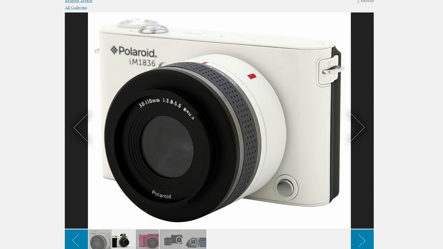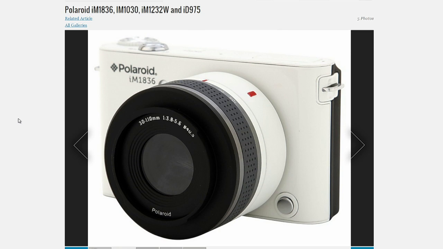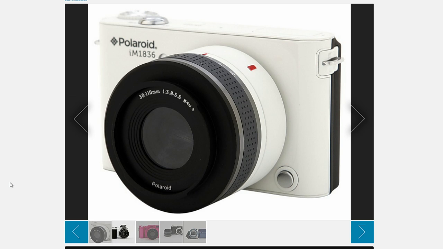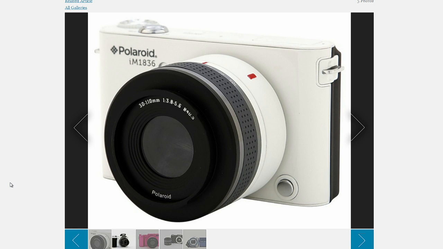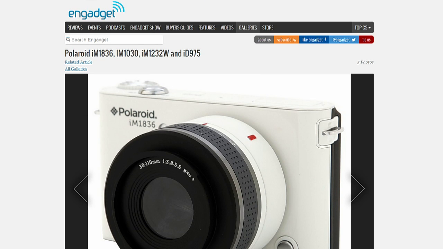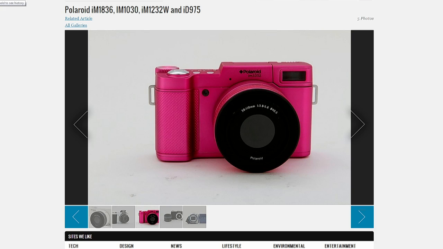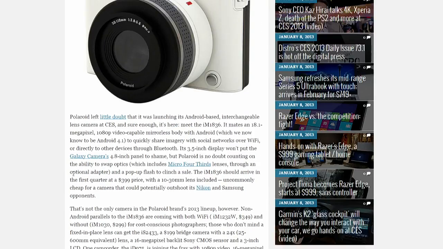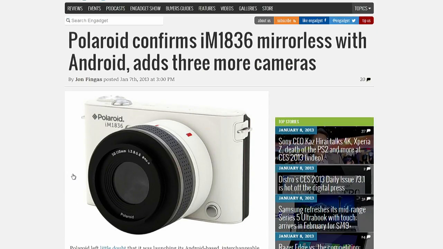This looks like a really neat camera, actually, and I'm trying to see what the price on this is. $399. Wow. Yeah, should arrive in the first quarter at $399 with a 10 to 30 millimeter lens included. That's a far cry from the days of me buying my $29.99 Polaroid instant camera. Yeah. It's a 50.1 megapixel, 1080p video capable mirrorless body with Android 4.1, and lets you share. It does all the things you would expect. It lets you share your pictures over Wi-Fi and connect to other devices with Bluetooth and that kind of thing.